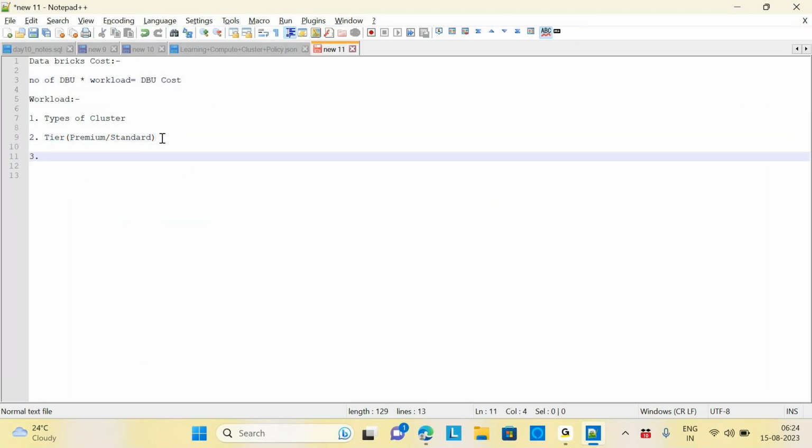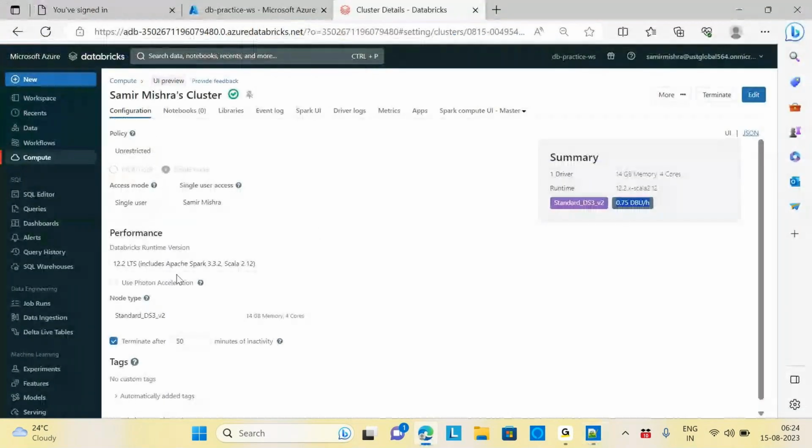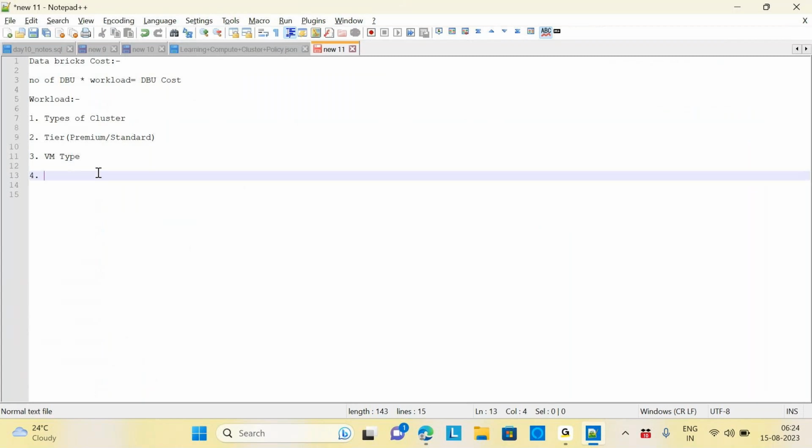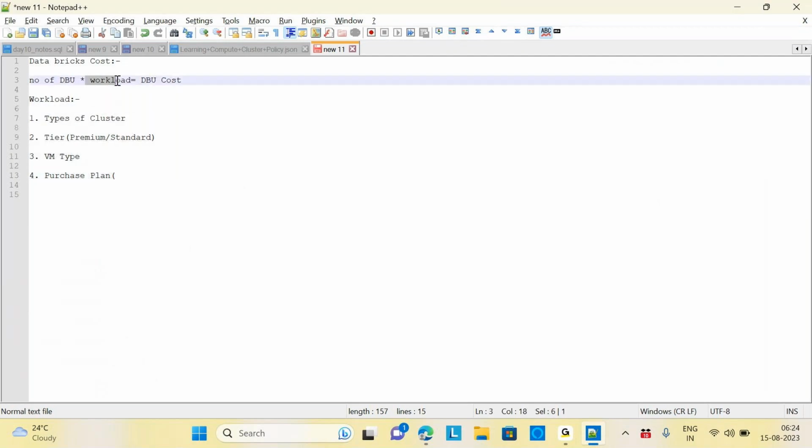Third is the VM type and the runtime version, 12.x LTS, 13.x LTS, all these things you are selecting, so based on that also your workload will be. Fourth one will be your purchase plan, whether it's pay-as-you-go, whatever it may be. Based on all these factors, your workload will be calculated, and it will be the number of DBUs into this particular DBU rate. Making sense? Now, this is the first one.